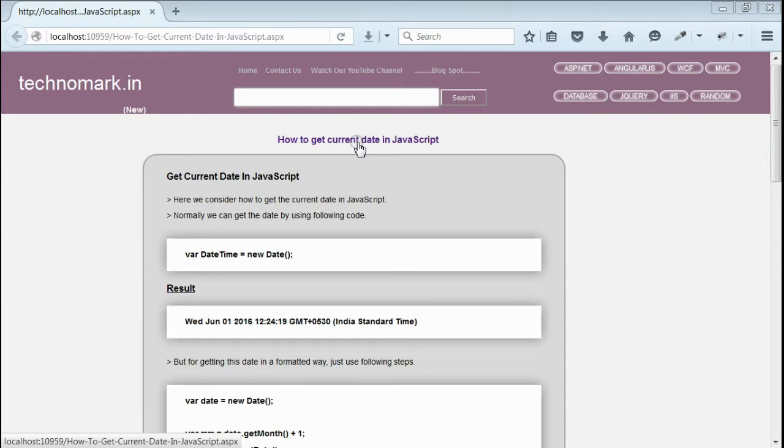Today we consider how to get the current date in JavaScript. We already know how to get the current date in a normal way by using this statement, new Date. But the output will be something like this. It is not correctly formatted.